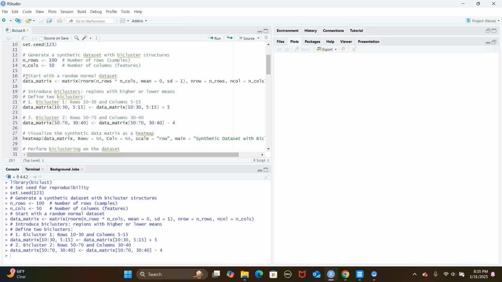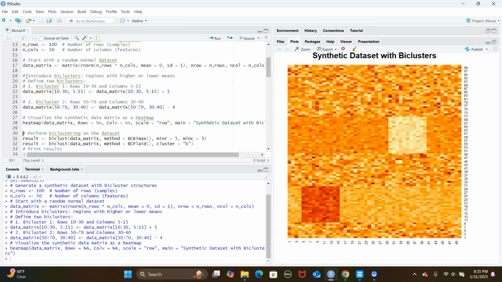And we can visualize this data set as a heat map. You can see there are two squares over there. So this heat map is really useful for us to see some subgroups in which some observations cluster well using some variables.